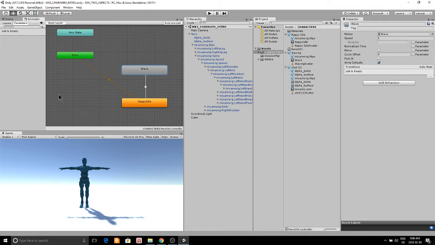And that condition will be when a key is pressed, right? But up until this point, we don't have a way of communicating between script, which is where we can check if a key is pressed, and the FSM. The way we do that is with parameters. So parameters define the interface between the animator and code.